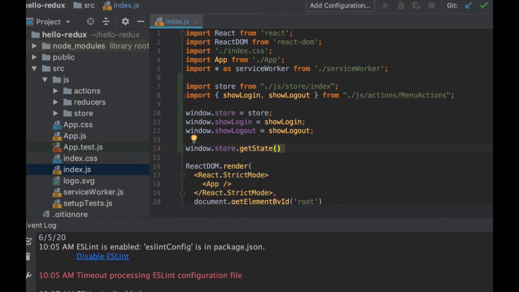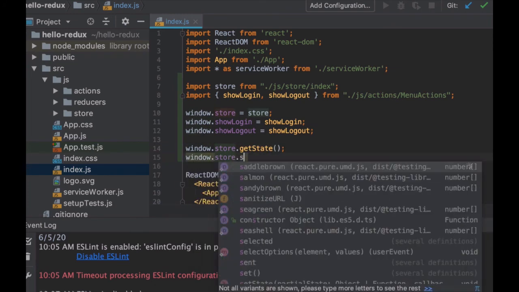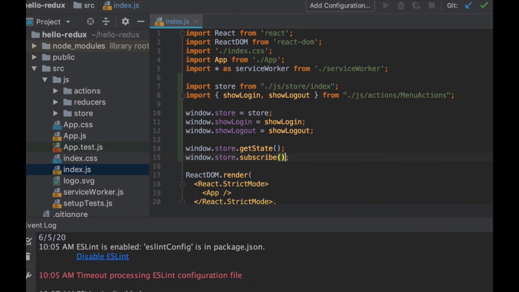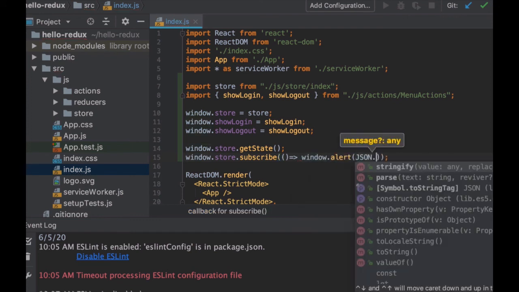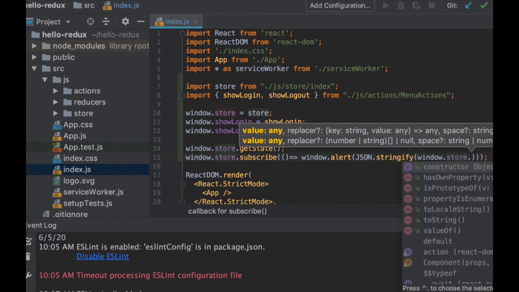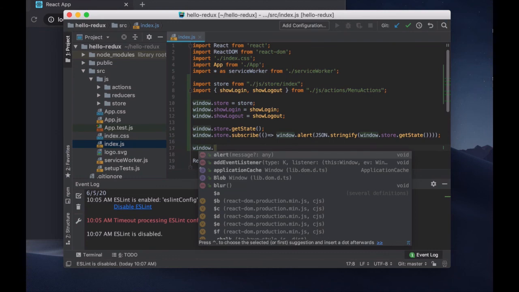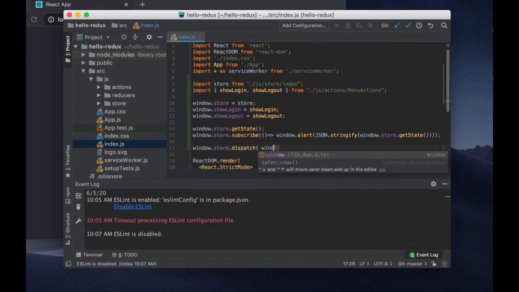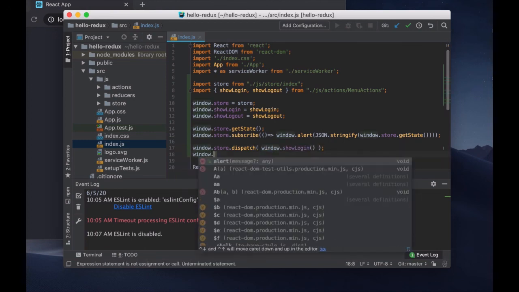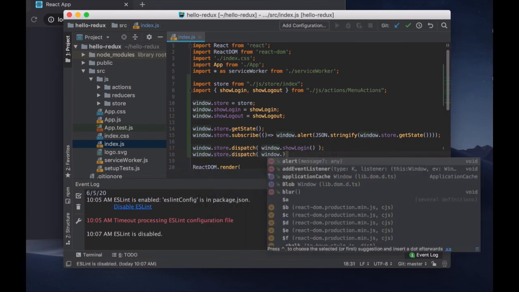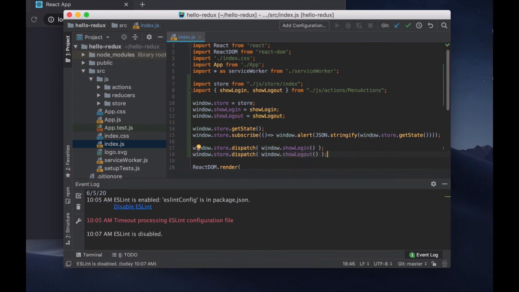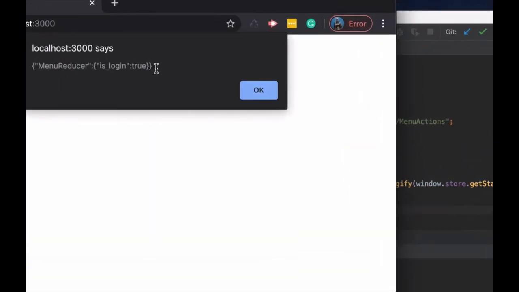So we have a reference to show login and show logout, and we can call them. And then if we do window.store.getState, we can see the state of the app right now, and then we can subscribe to any events that will happen, any state change that's going to get dispatched. So what we're going to do is subscribe, and we're going to put a window alert once there is a state change. Once we do that, all we have to do is dispatch 2 events, one to show the login and one to show the logout, and then we'll see those in our alert box.